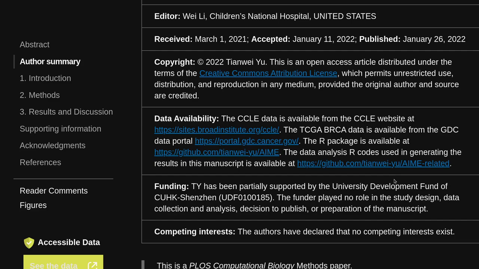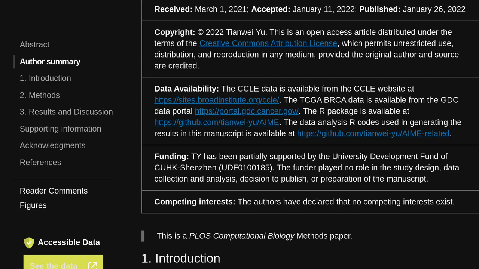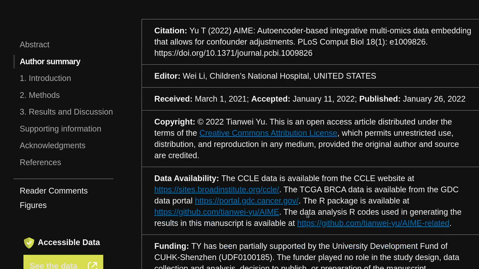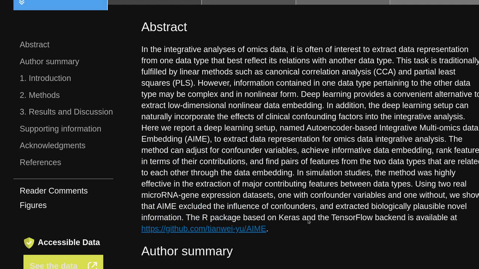Data availability. The CCLE data is available from the CCLE website at https://sites.broadinstitute.org/ccle/. The TCGA-BRCA data is available from the GDC data portal https://portal.gdc.cancer.gov/. The R package is available at https://github.com/teamwayu/AIME. The data analysis R codes used in generating the results in this manuscript are available at https://github.com/teamwayu/AIME-related. Funding: this work has been partially supported by the University Development Fund, UDF-0100185. The funder played no role in the study design, data collection and analysis, decision to publish, or preparation of the manuscript. Competing interests: the authors have declared that no competing interests exist.